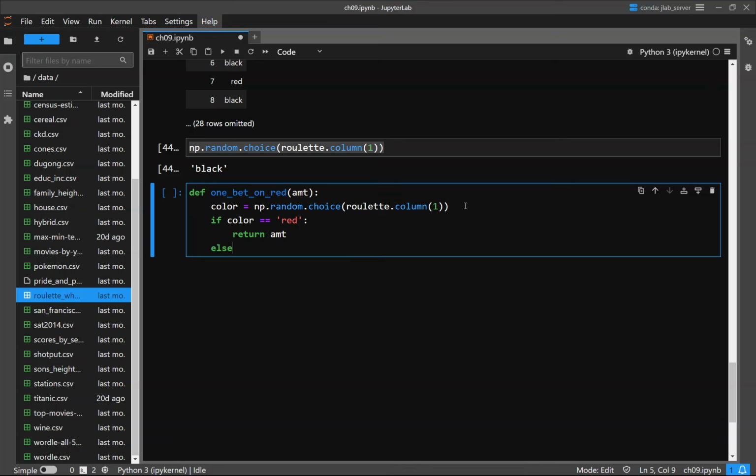And otherwise, you lose that amount. So I guess your winnings is a negative number. Whatever you just bet, you get that back times -1. That is your winnings in a sense. Okay, so I think that's what I wanted to say.